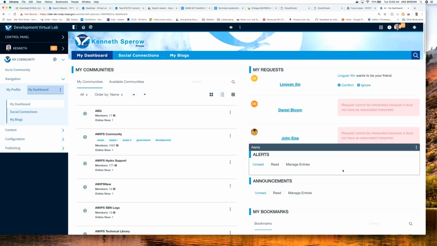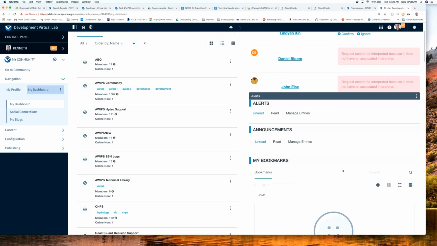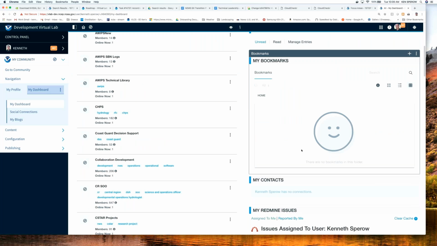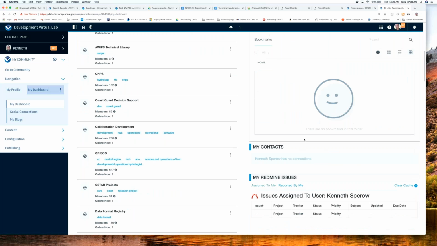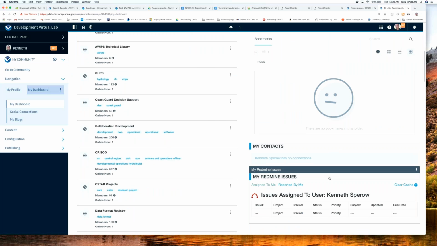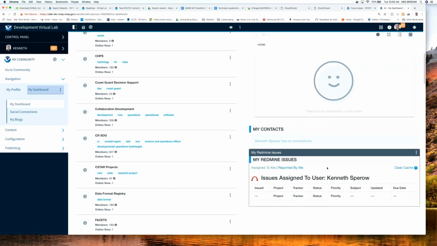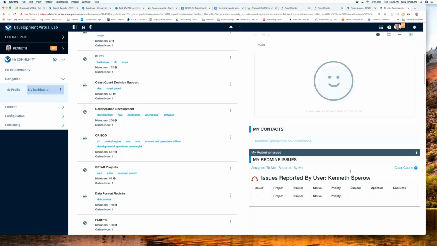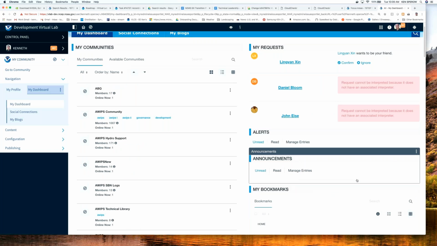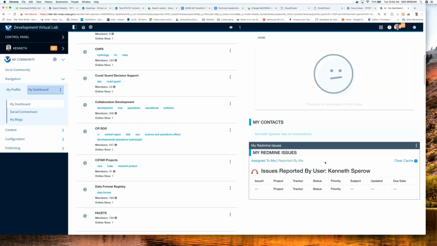The same, the alerts and announcements. You can create bookmarks. If you have any contacts, you would be in there. And then if there are Redmine issues assigned to you or reported by you, those would show up in the list too. Because it's dev, it's not working the way we would intend it to at the moment, but it will work properly in production.